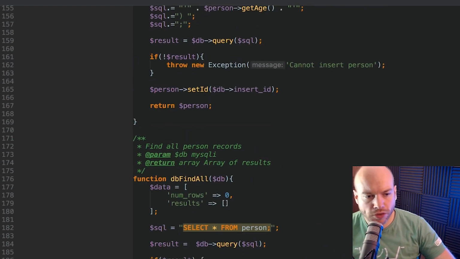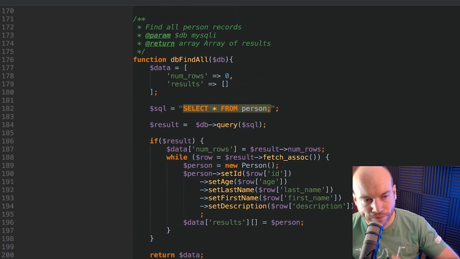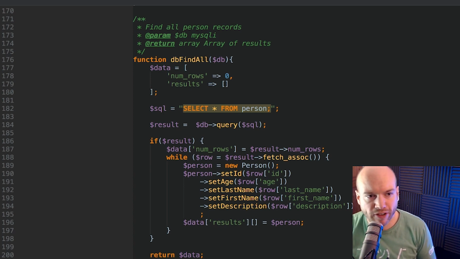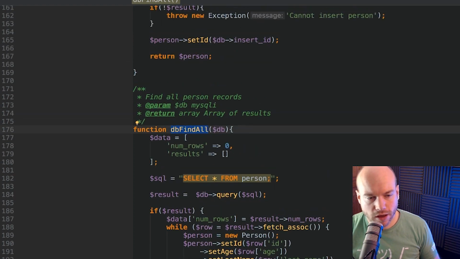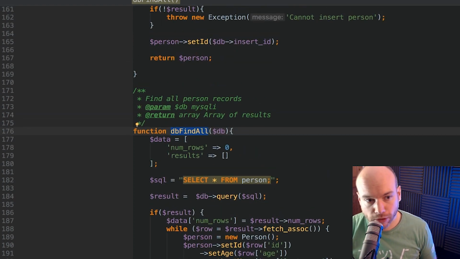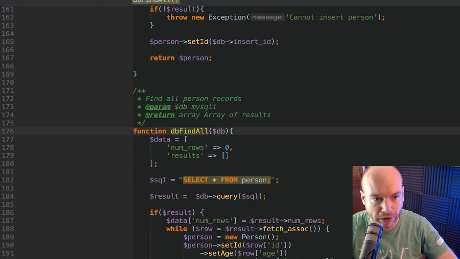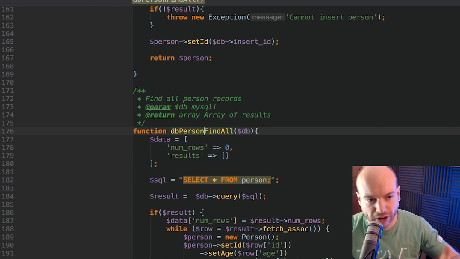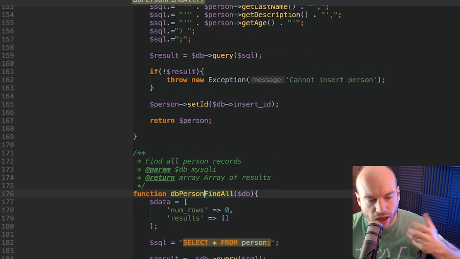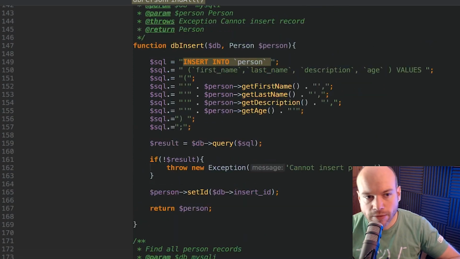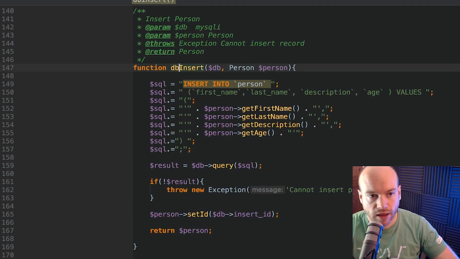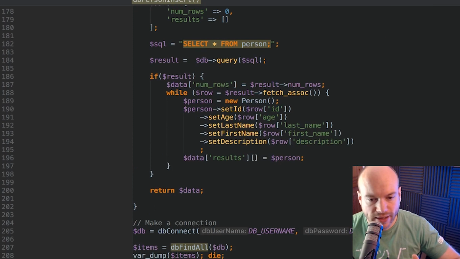I want to start calling things as they are, not domain design, but just naming. At the moment, DB find all, well, a coder would know that we just have this person table. So I want to call that DB person find all, to give it a more reasonable name of what it's trying to achieve. And DB insert should be DB person insert, like so. But I want to start breaking this up.